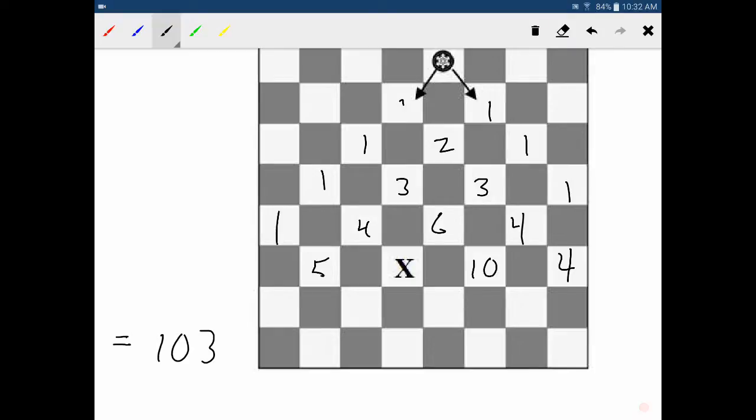So this is where things get a little tricky. So here we've got 5. Here we can't come from the X, so we've only got 5. Here we can't come from the X, so we've only got 10, 14. And then we've got 10, 15, 24, and 14.